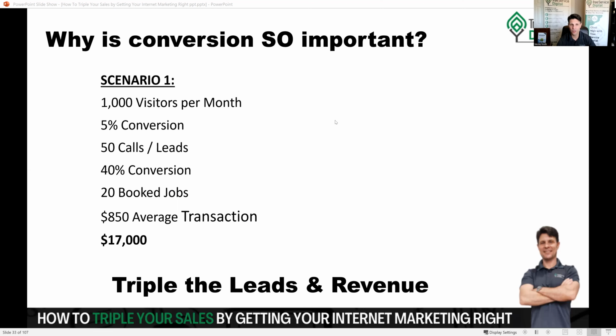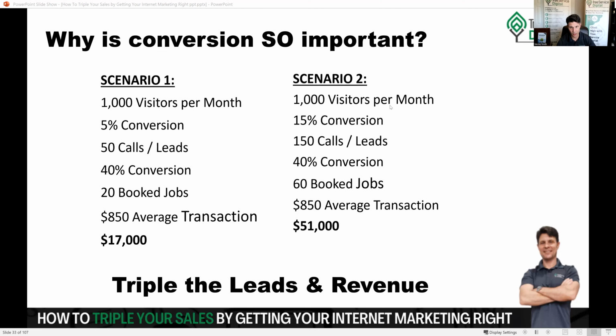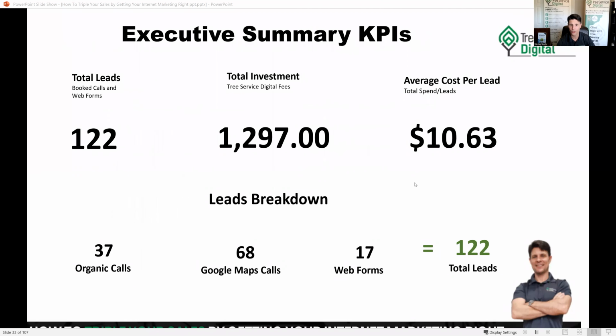Not bad. But let's look at higher conversion with lead automation follow-up and different things like that to move people to appointments faster. 1,000 visitors per month. Now you're at a 15% conversion. So now you get 150 leads and you're still converting at about the same clip, 40%, but it's just a numbers game, right? If you're converting 40%, now you've got 60 booked jobs as opposed to 20 booked jobs. And at an $850 average transaction, you've pretty much tripled your revenue because you're converting at a higher rate. So the conversion is super, super important when you get leads.